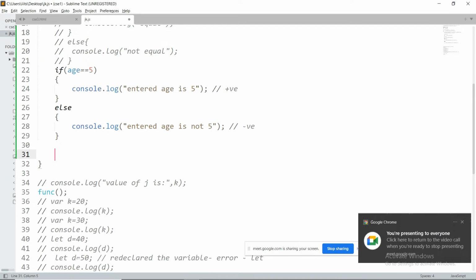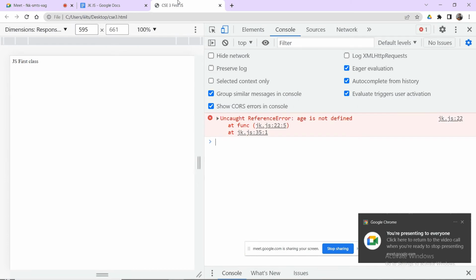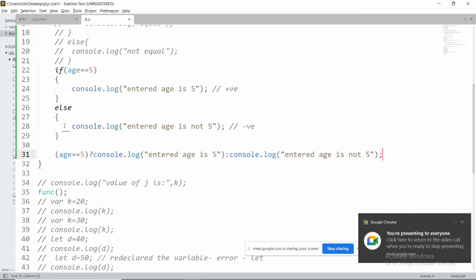Can I get it or not? Yes. How are we going to get it? Simply I can write age double equal to 5, then I can write a question mark. Then console.log of the positive statement, colon, and I can write console.log of the negative statement. That's it. If I execute now, how many statements will it print? Age is not defined. Okay.